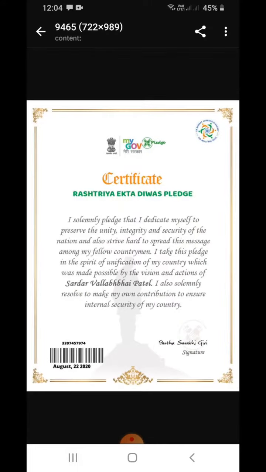See, this is a beautiful looking certificate of the Rashtriya Ekta Diwas pledge, and the resolution is not bad. It's 720 by 989. You can easily print out this pledge certificate, and hope you like this video.